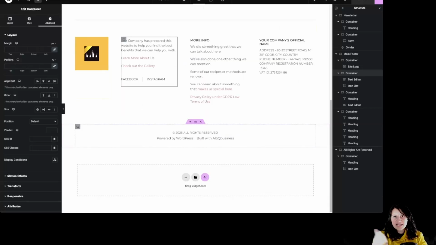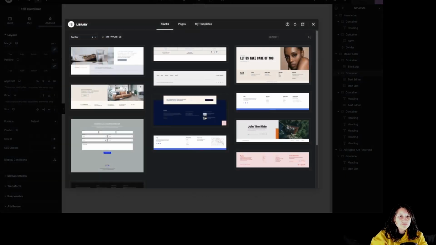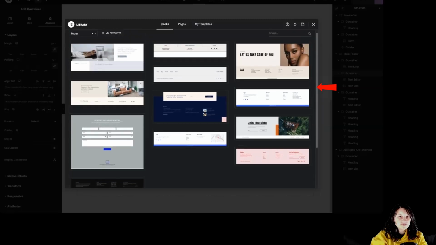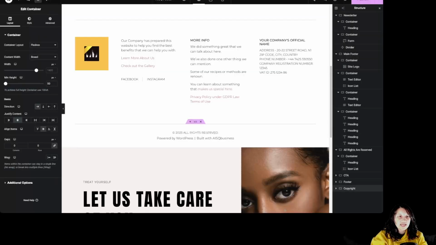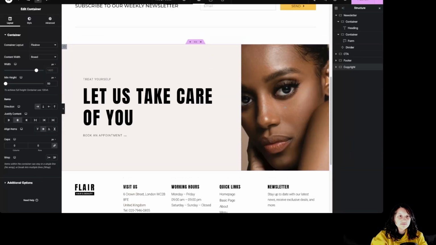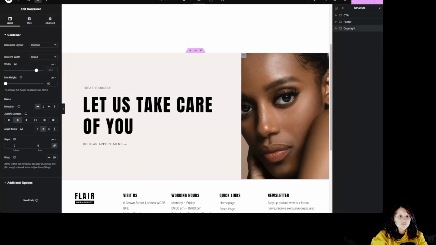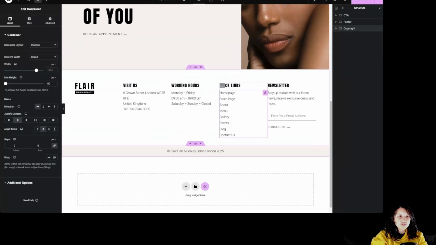In case you do not like the footer that you have just received, it's very simple to change it. You simply have to go over here to Media Library and select a different footer. Let's say that you like this one. Let's click on Insert. And now we have to delete our previous footer by clicking on those axes. Like so. And now the new footer is over here.